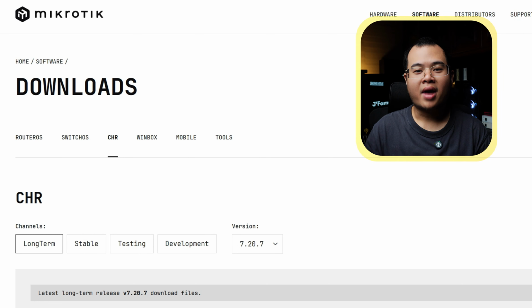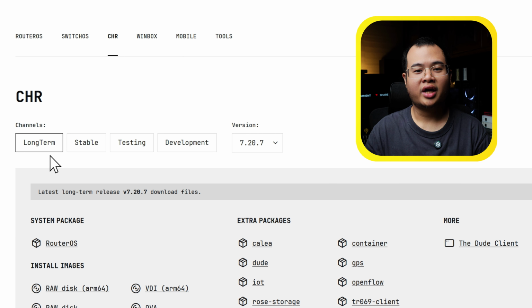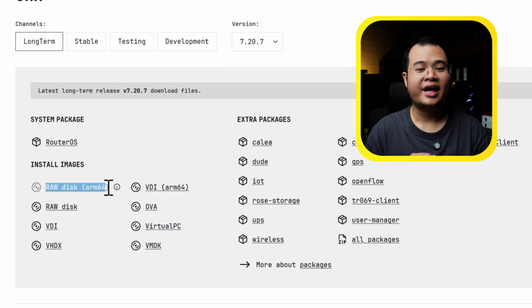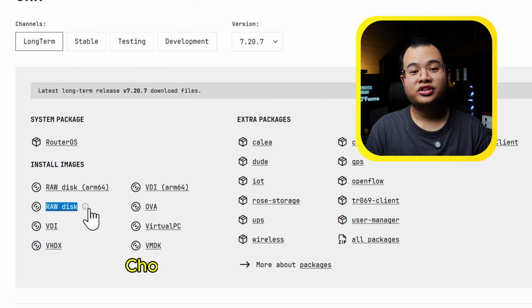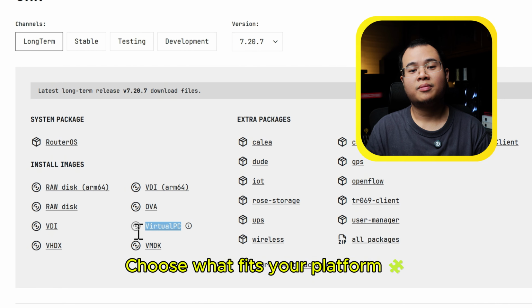So guys, if we check the MikroTik website, MikroTik provides CHR in multiple image formats. You can download OVA, RAW image, VMDK, and others. You just need to match the image format with your cloud provider or your virtualization platform.